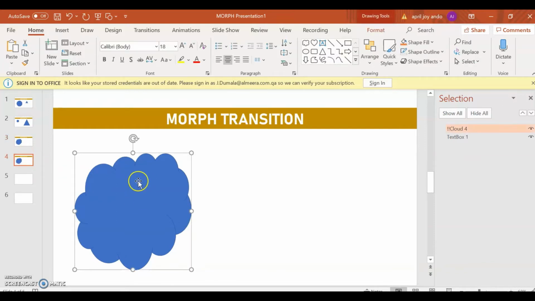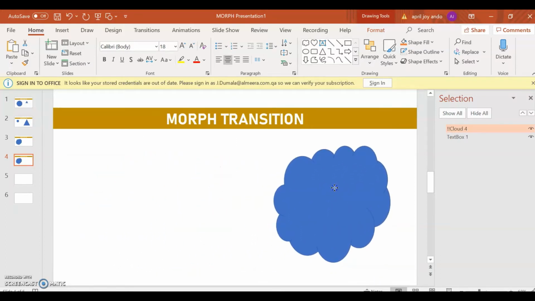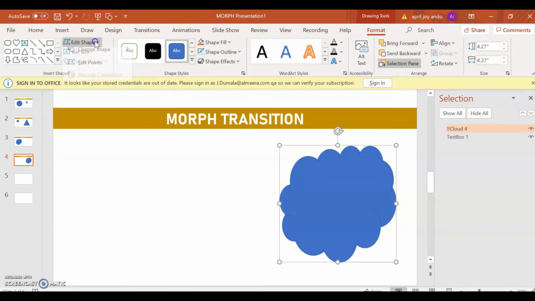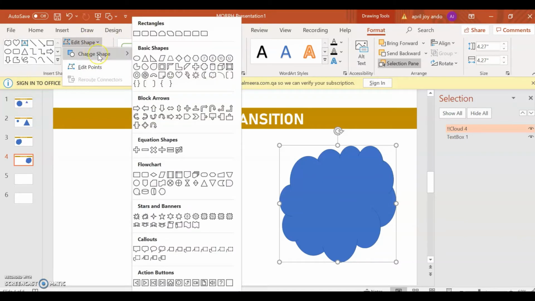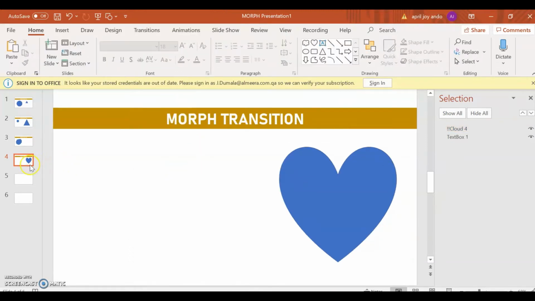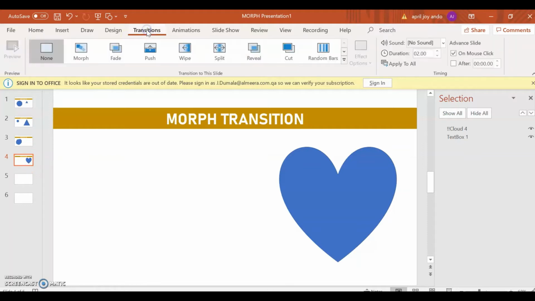So we now have this duplicated slide. We will position this at the right side. Notice that the name did not change. So it's still the same with the exclamation points. And then we will go to Format. Let's edit the shape and change the shape into, let us say, a heart. Now let's not forget to go to the Transitions and click on the Morph.